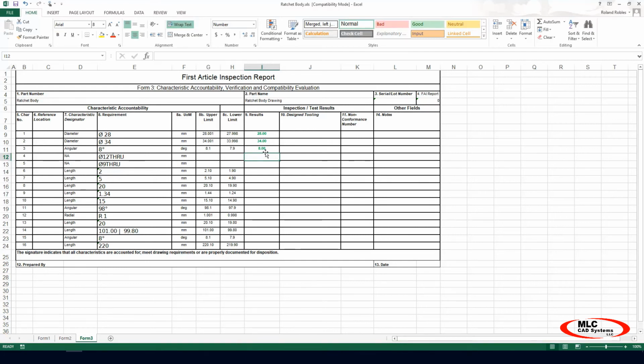Leveraging your SOLIDWORKS data for our inspection team has never been any easier than using SOLIDWORKS Inspection.